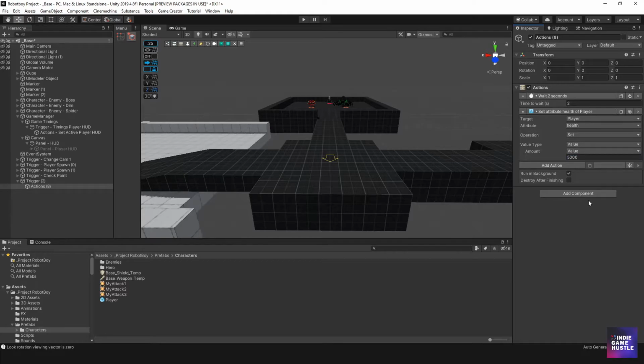I'm pretty sure there's probably a better way to go about this, like percentages, like 100% of the health attribute. But I'm not really going deep into the stats module like that. Right now, I just want to use some of the basic things with the stat module. So I'm just going to set it to 5,000 because we know that the player's health is nowhere close to that. That's going to basically fill our player's health back up.